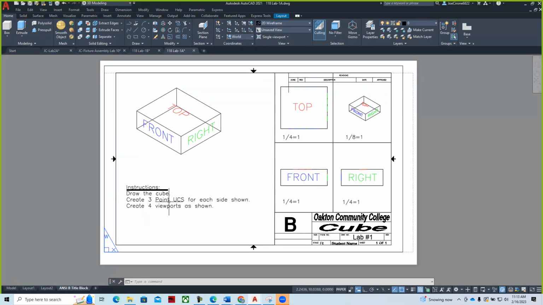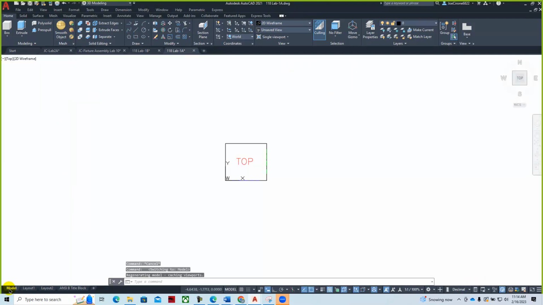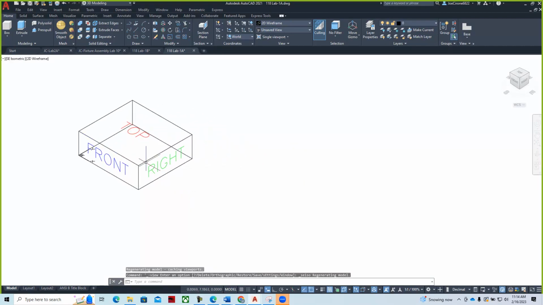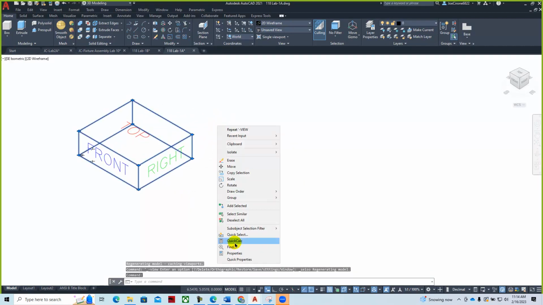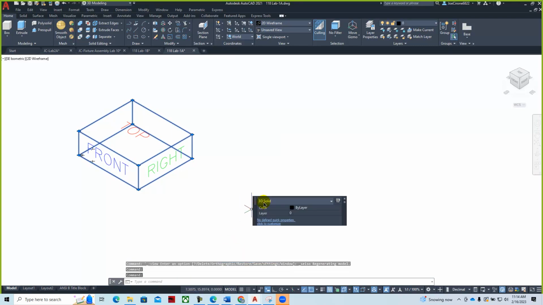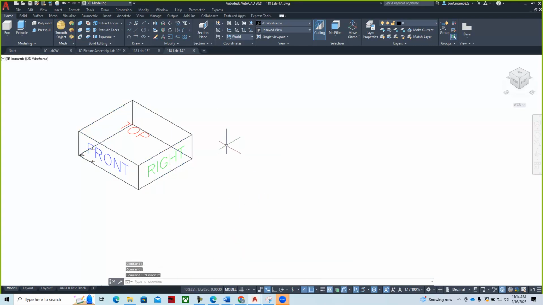our first lab is going to be to create this cube. And what we'll do is we'll work with the user coordinate system to be able to create that cube and then to create the text on each of the different surfaces for that cube. We'll use a B-size title block. We'll create the geometry in model space by taking an isometric view. You can see that we have this cube that's created. If I right click on it, I can take a look at the properties rather quickly. This is a 3D solid. And we can use the different interface.